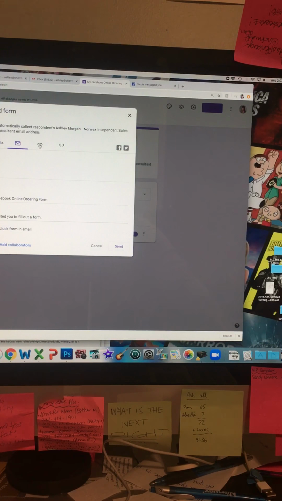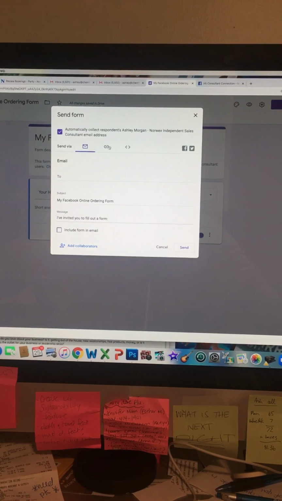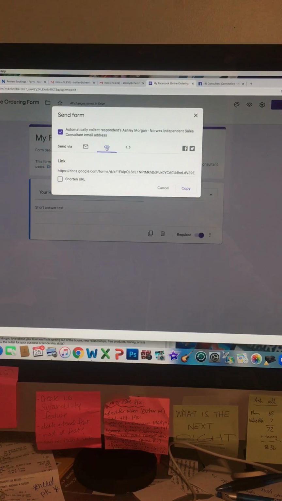You can create a link, which is my favorite. So right here, you tap here, or click, sorry, and that's the link. And I always click in this little box that says shorten URL, so I'm not sharing a super long link. And then you click copy, and you can paste that anywhere. You can paste it into Facebook, into a text, into an email, wherever you want. So I just like having a link so I can copy it and paste it.